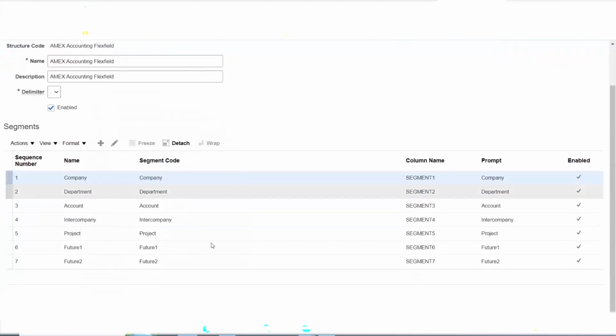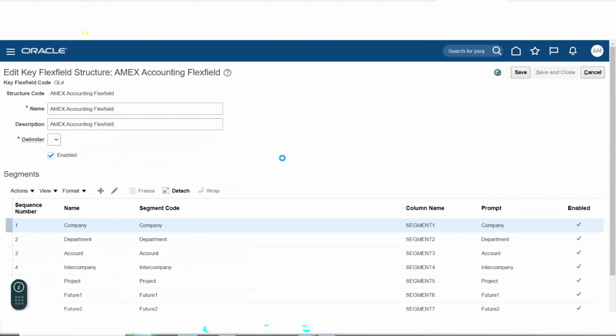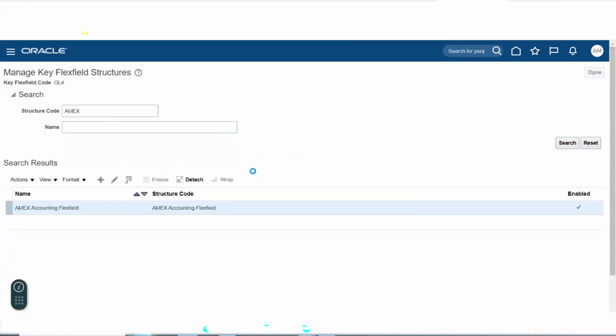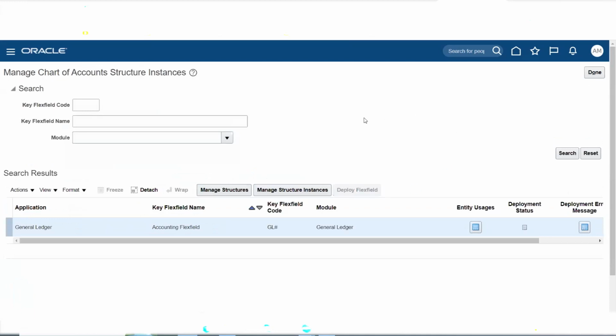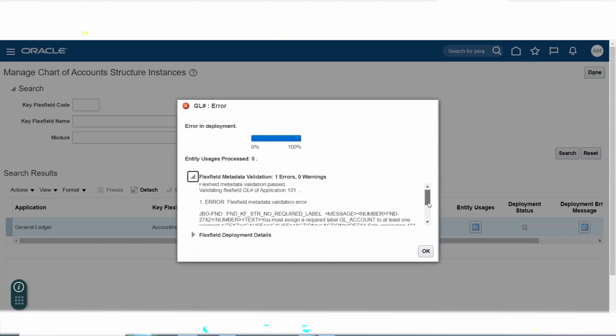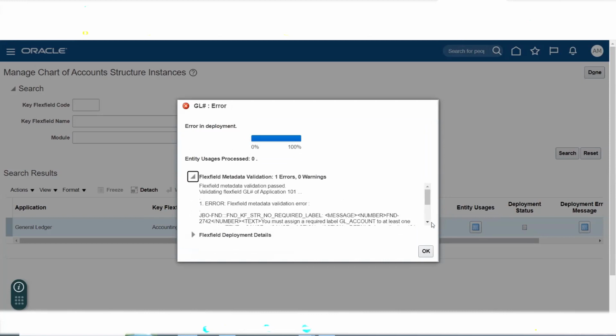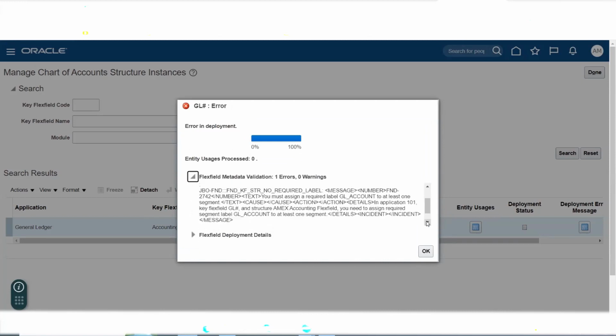For our testing purpose, let's remove the natural account segment label which is assigned to account. Now again it will detect this issue. So done. Click on deploy. Identified. Now read the message. You must assign a required label called GL account. GL account. Account and account is matching. Natural account, GL account. That is the meaning of natural account.